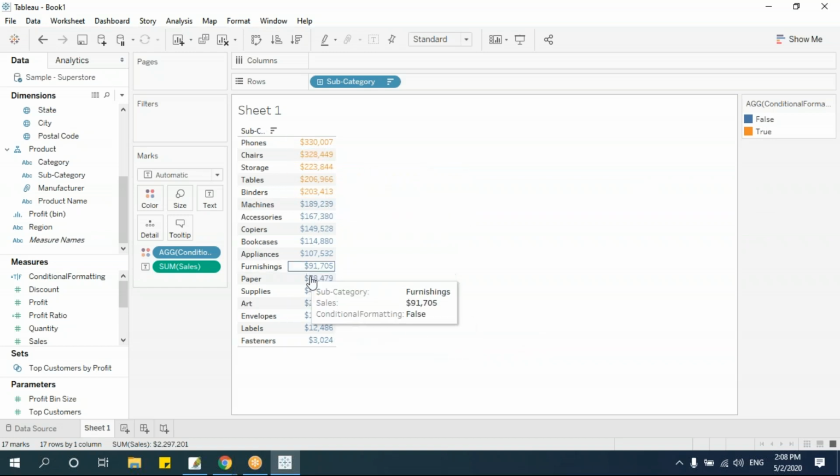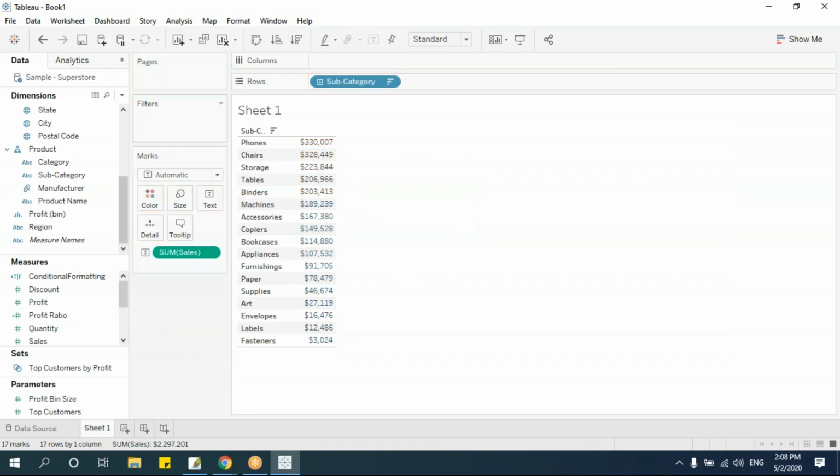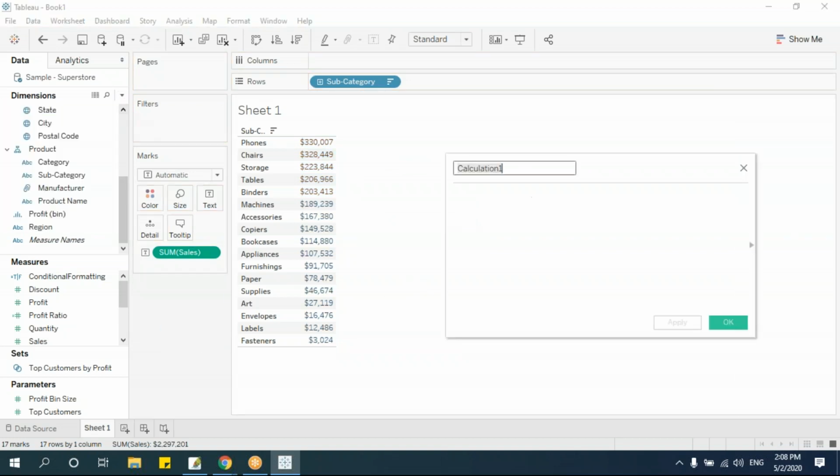What if I want to do the same thing? Say if it is greater than 1 lakh, this should be of a different color. If it is greater than 2 lakh, it should be of a different color. Then we'll have to modify my formula a little bit. So what I'll do, again I'll create a new formula. Say conditional formatting 2.